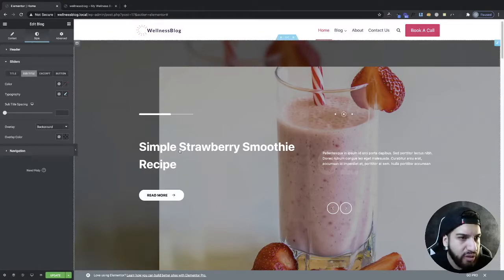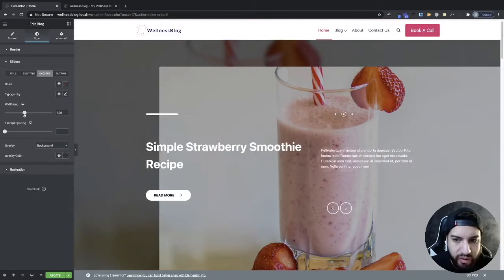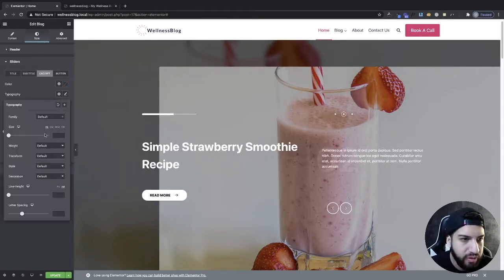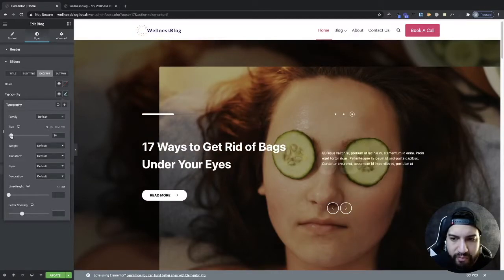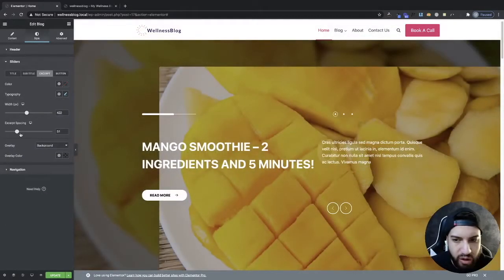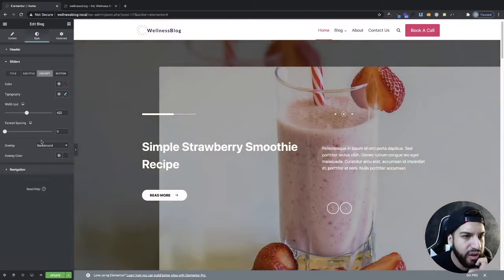And then we have our subtitle as well. I don't have a subtitle on here, so we can't really adjust that, but it's the same option as title. And then we have our excerpt, which is just our description here. And we can go ahead and adjust the width on that part here. We can adjust the font size however you would want. And then we can have our spacing as well if we wanted to adjust the spacing on that. But I think the spacing is fine. And you can also have an overlay, which we did go over that here.